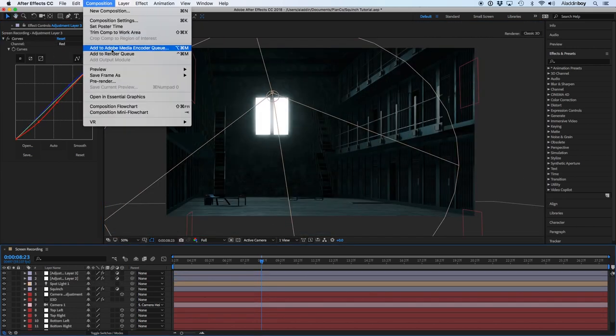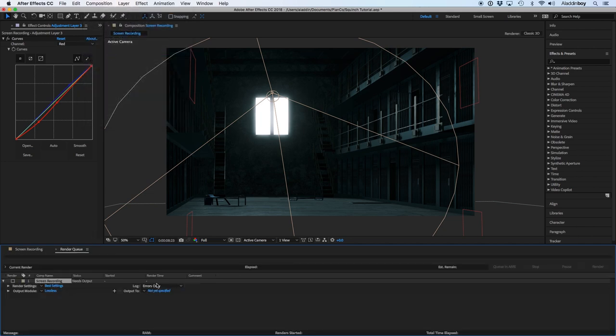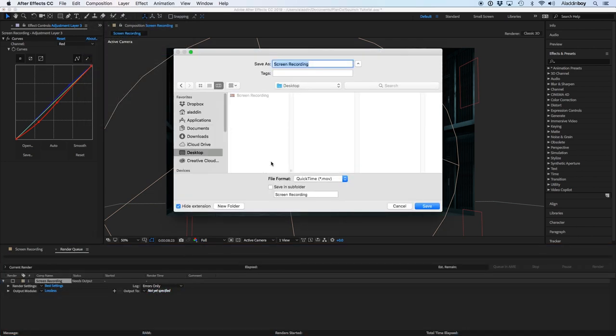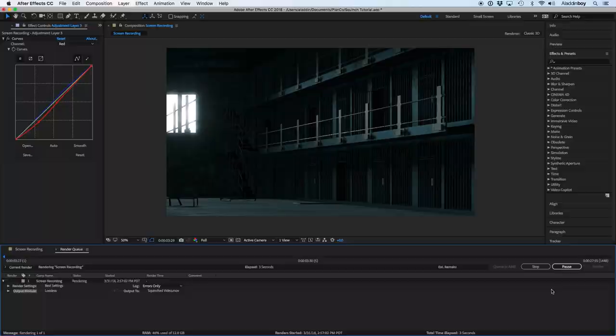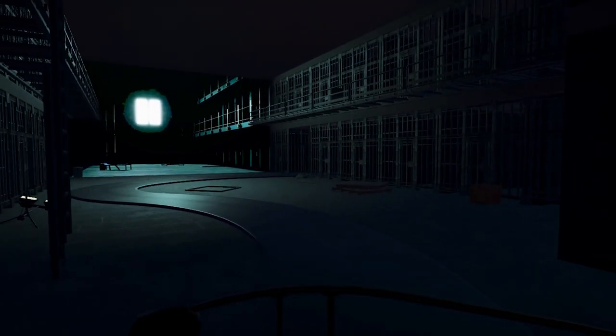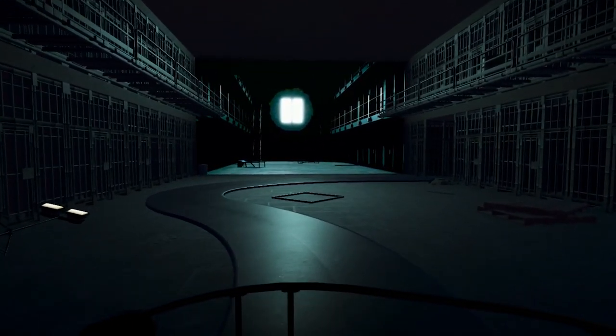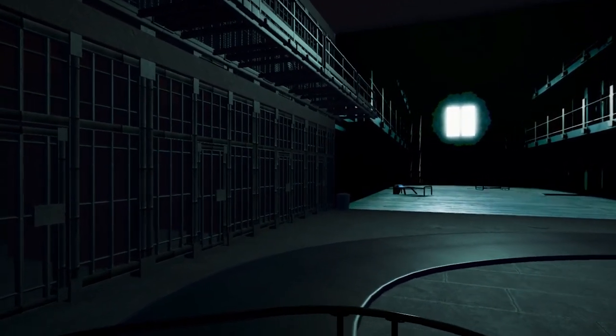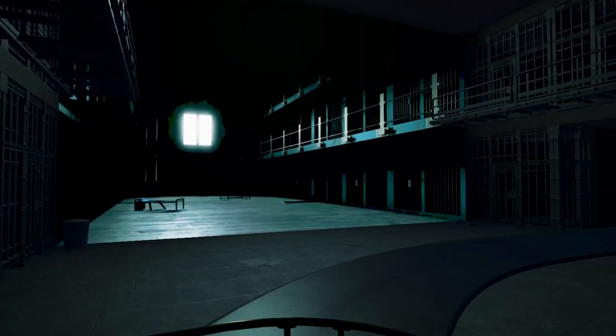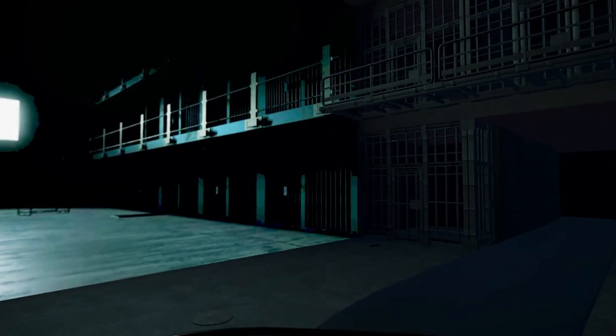That looks okay. Now the last thing to do is to add this to our render queue. We'll give it a good name. And hit render. And here it is in Planet Coaster after converting it to a WebM video. Now the colors aren't great due to the way that Planet Coaster handles lit screens at night, but you can see that the perspective shifts and warps as the car moves through the scene.